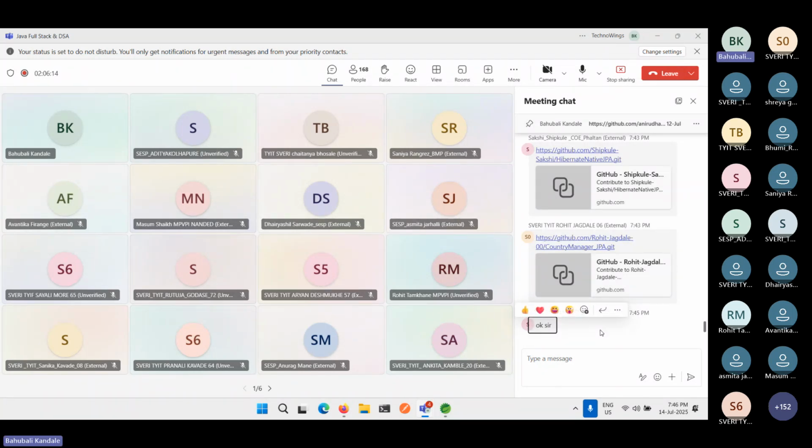Is there any other project? Tomorrow you must submit your project before 8 p.m. And if you create a project with your team, don't forget to mention your team members' names within the README file.